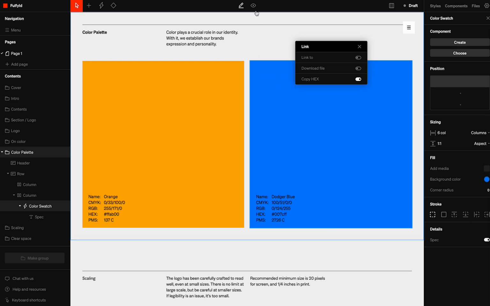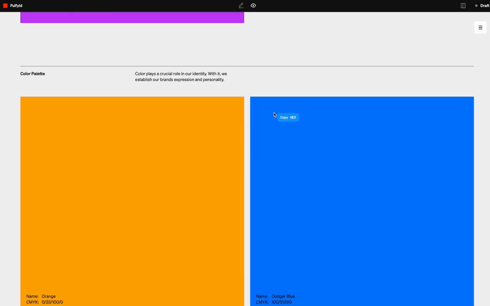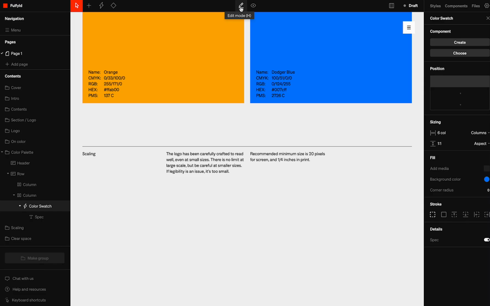And so that will change the tooltip to a copy hex tooltip plus behavior. So if you come up here to preview, scroll back down to my color palette here, I can then copy that, and the hex code is in the clipboard. So that's one way to do it.